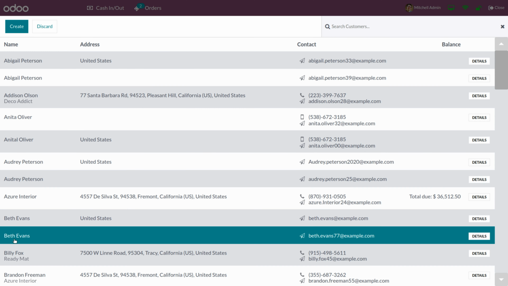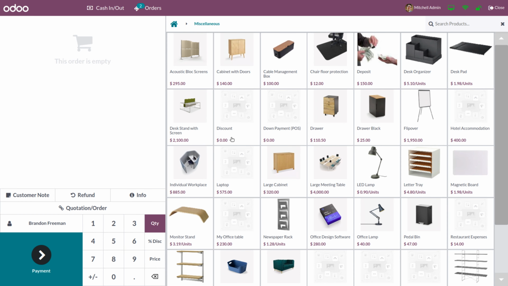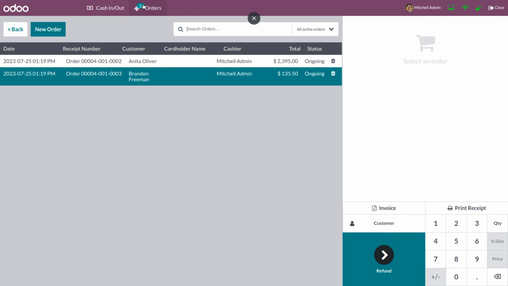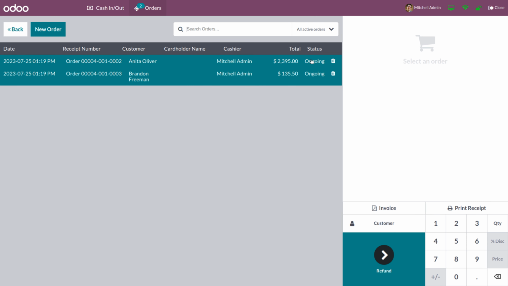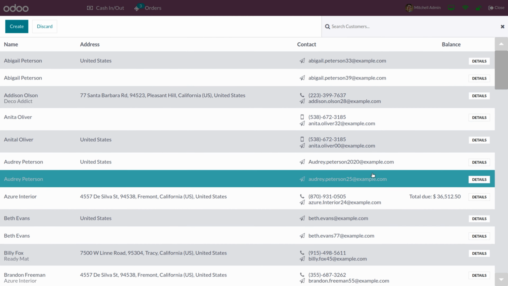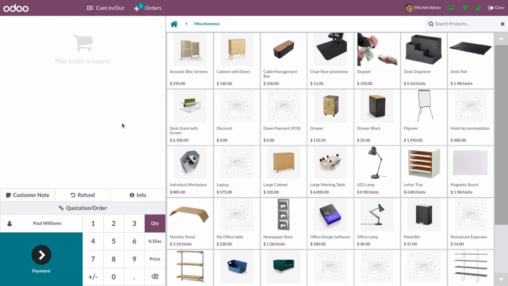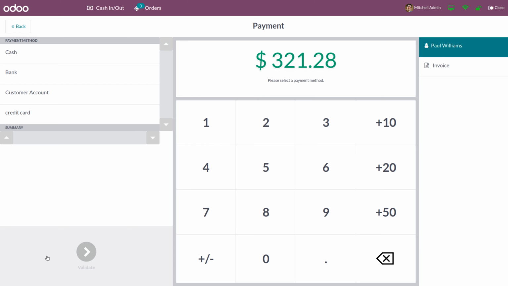And for the next customer, maybe it's Brendan Freeman, and you have chosen two products. And here you can see now it is two orders, and when you go here you can see two orders are ongoing. So at the same time again you can take a third one as well. Okay, so you can just take Paul Williams, and maybe this person is purchasing another.